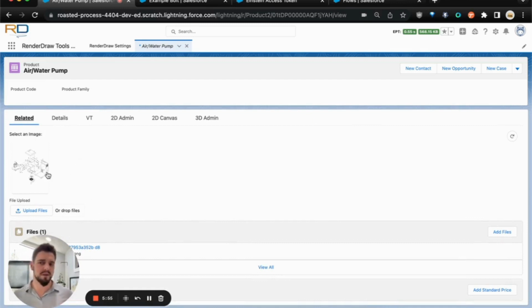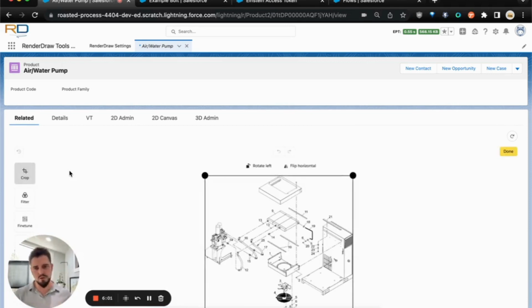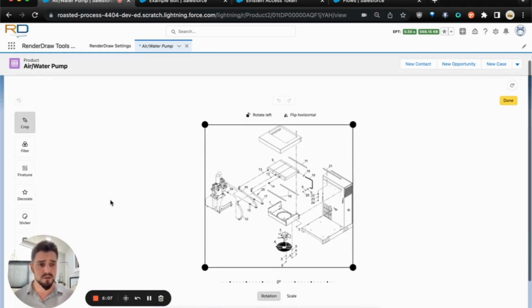The render draw application has annotate built into it. So simple annotations, really, really easy. If we want to do something like crop or adjust or make some call outs, type in some labels, we can do all of that right here inside of Salesforce. And then when we push done, we actually upload or save a new version of that photo to be used for our 2D interaction that we're going to be creating here.